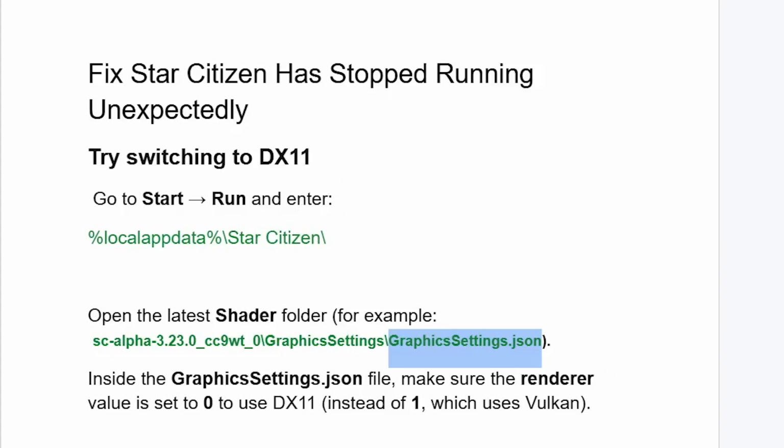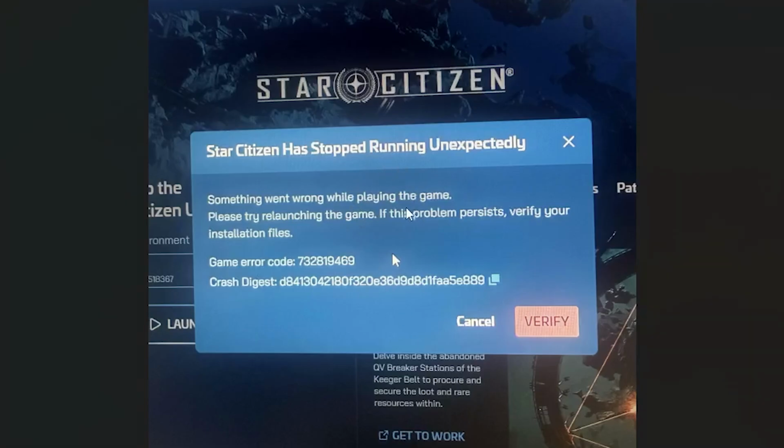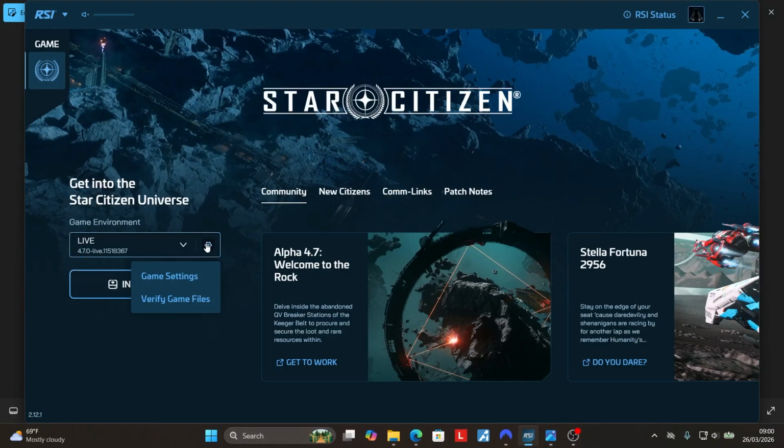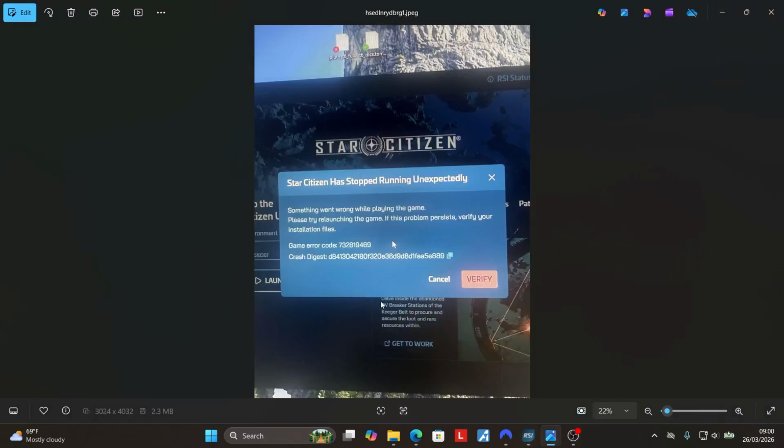Now, if you've done so but you're still crashing and you're facing the same error message, Star Citizen has stopped running unexpectedly, you're going to open your launcher. After opening the launcher, click this settings icon here and make sure to verify the game files. After verifying the game files, try to check if the issue has been resolved. So this is the best guide on how to fix this problem.